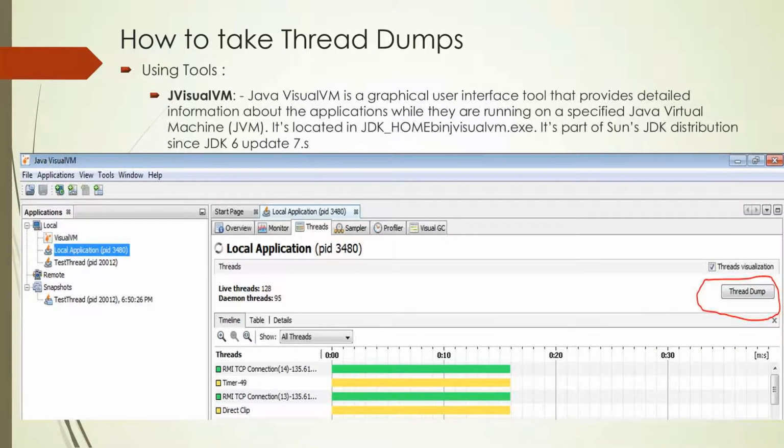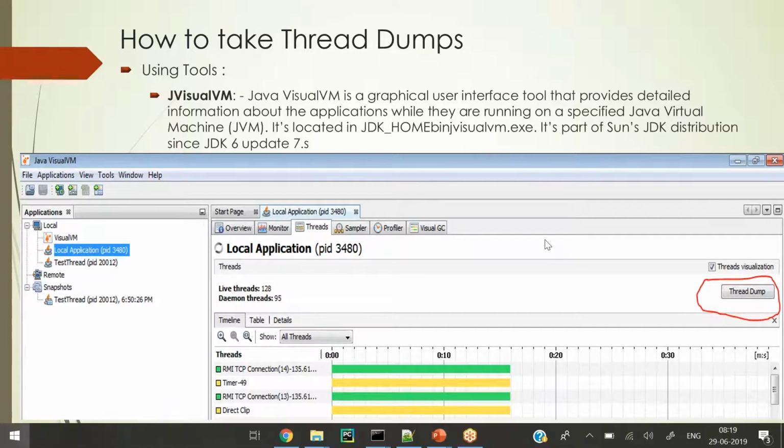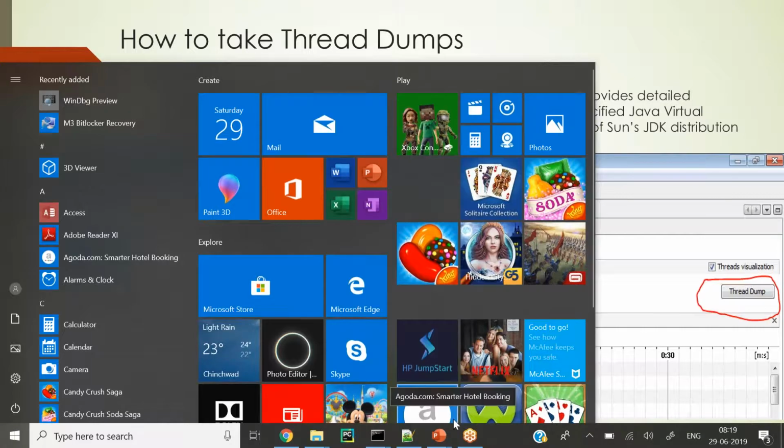Then there are the tools. We have already seen how these tools are available and how we can monitor. I've just printed a snapshot of JVisualVM. You can see it was a local application running on my desktop, and I took a thread dump. If I have to take a thread dump, I just select a thread and click on Thread Dump. It will automatically create a new interface. Let me just show you guys.